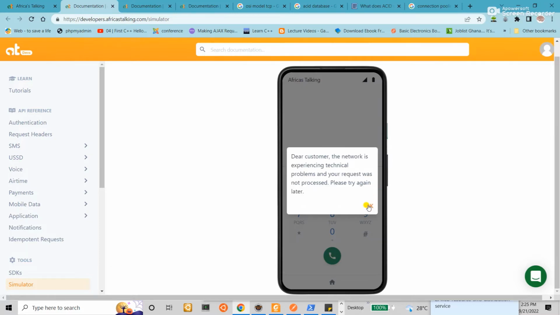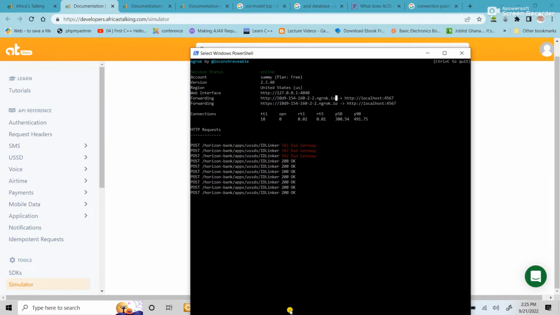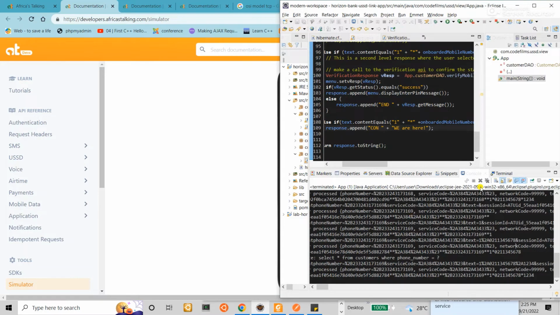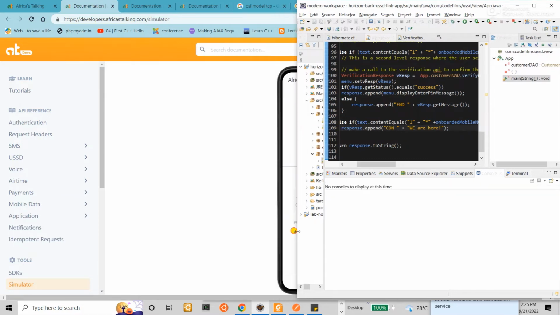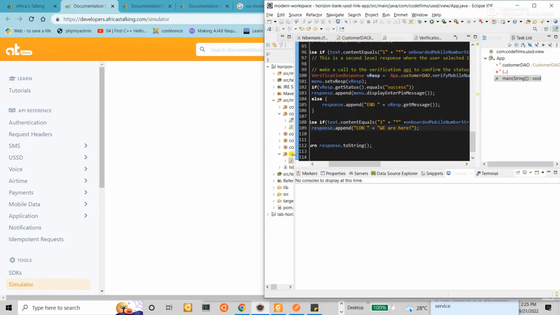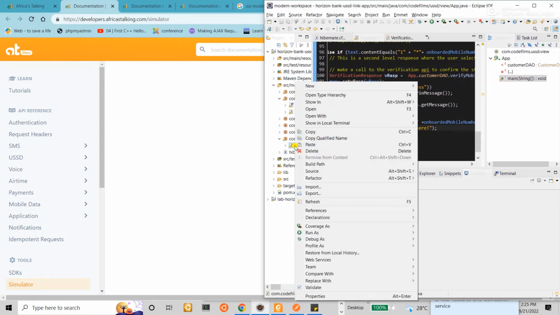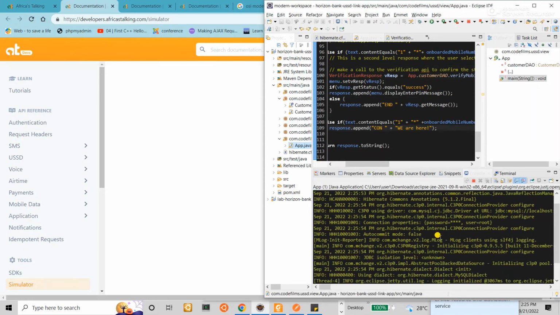Oh wow, all these technical issues today. Still getting a bad gateway. Let me see if my service is running. So my service is not really running, so you can't reach my service. Yeah, our service is running now, so we shouldn't get a bad gateway.